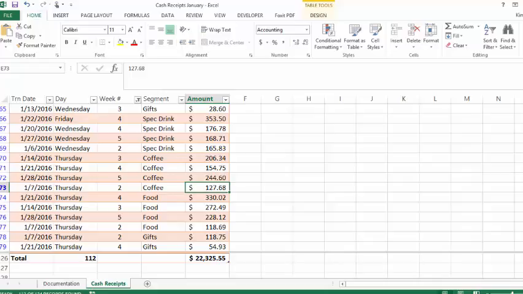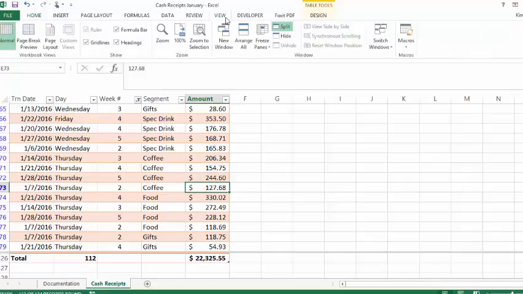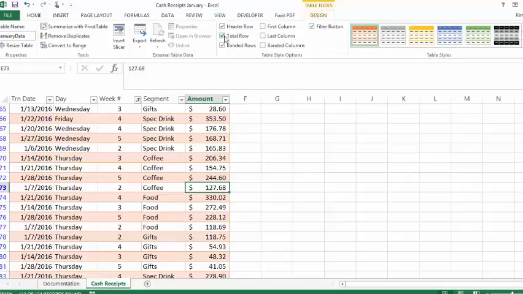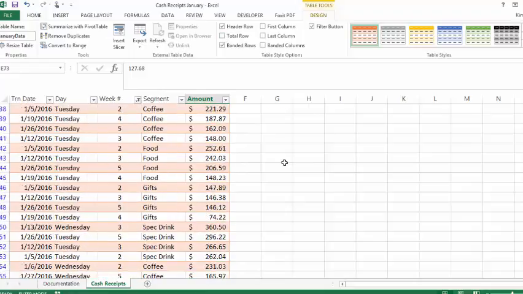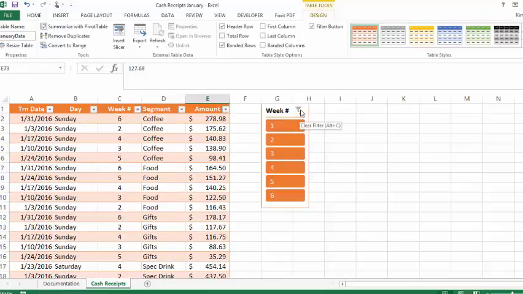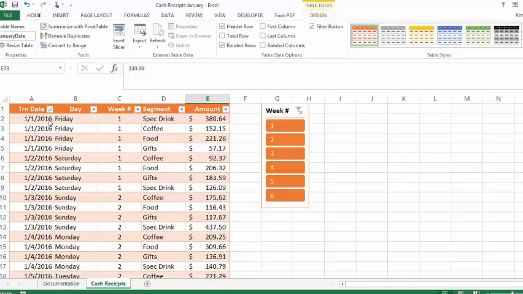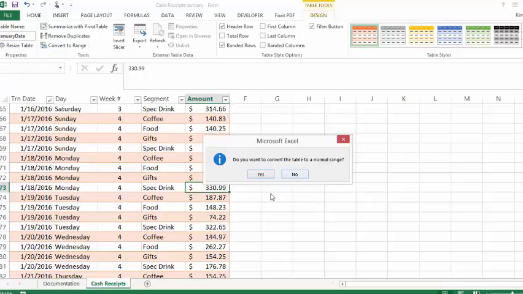To remove the split panes, I'll go back to the View tab and click on the Split button. I'll also remove the total row by going to the Design tab and unchecking the total row. Lastly, I'll clear the Slicer filter. To calculate subtotals for each transaction date, I must convert the table back into a range of data. First, I'll sort on transaction date by clicking on the Filter button and going to Sort Oldest to Newest. Then, on the Design tab, I'll click on the Convert to Range button, and then I'll hit Yes.